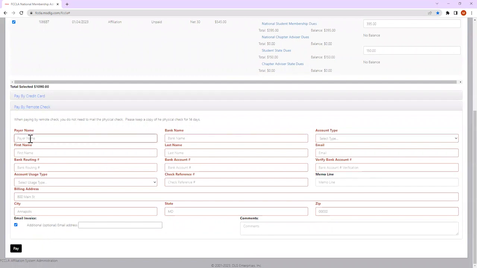First, the payer name. This will be the name on the upper left-hand side of the check. It's usually the school name or activity fund. Next, you'll need to enter the bank name, which will be located on the check. Next, you'll need to enter the account type. Using the drop-down arrow on the right-hand side of the box, you can select between checking or savings account.